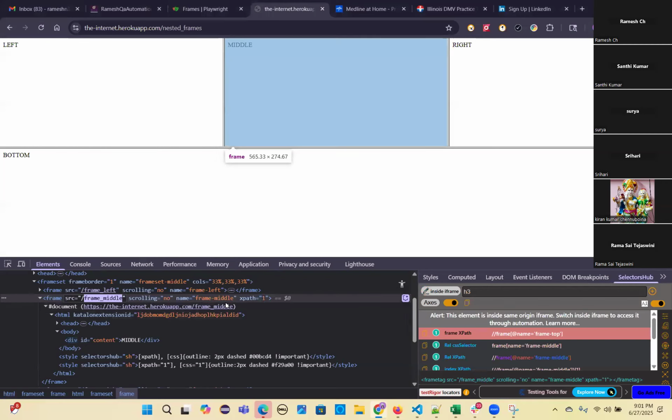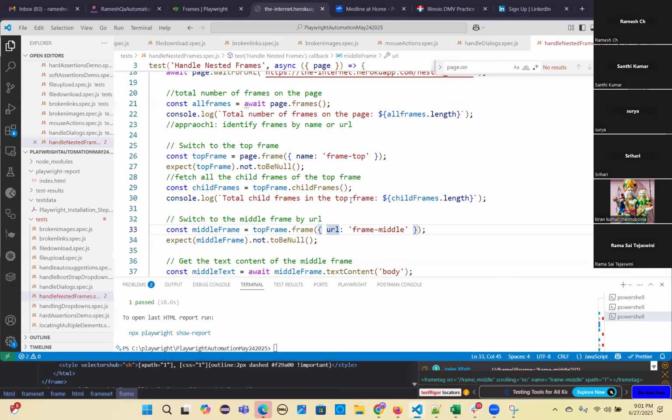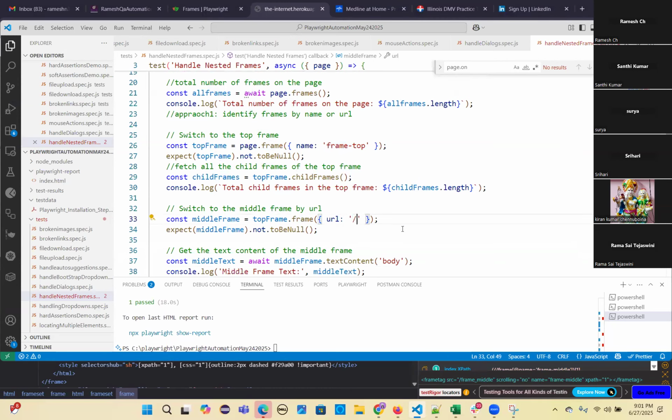Or you have a name also. So either one. Let's see. I want to use URL. Okay, so URL based also you can identify the element.